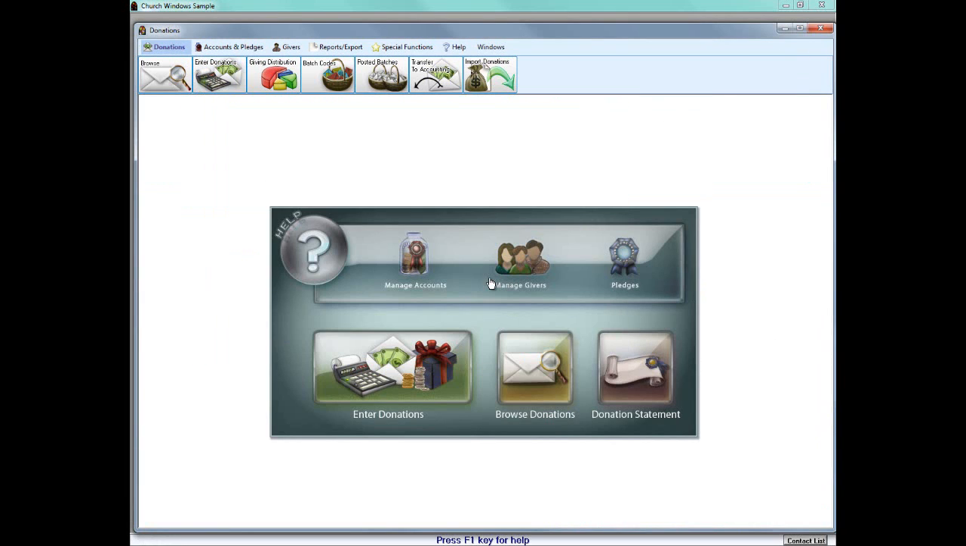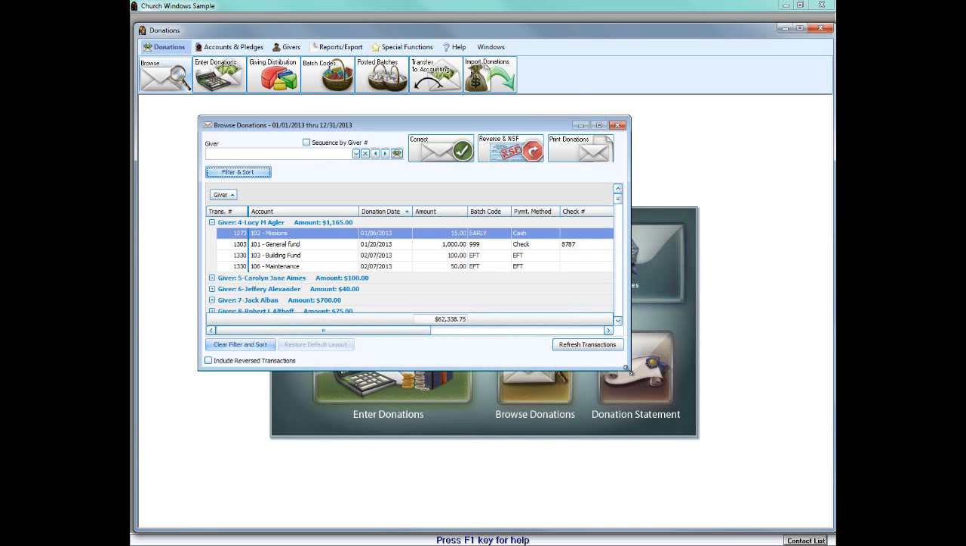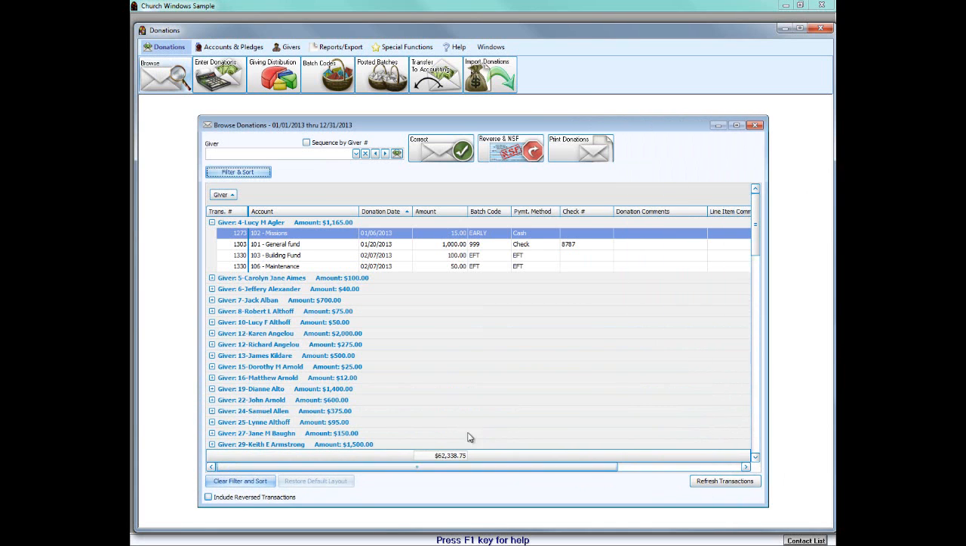Sure, we'll save it. Why not? We're just going to go through these items one at a time. Donations and browse. Once you've got the information in, you can look at it. You can print a report on it. You can export it, whatever you want. This is all the entry for 2013 so far.